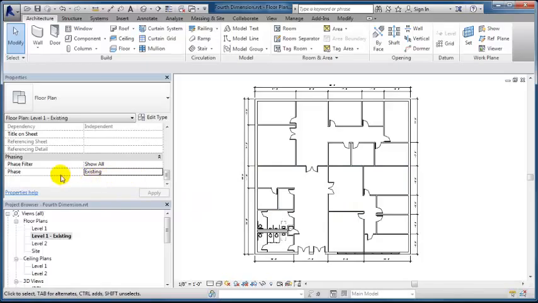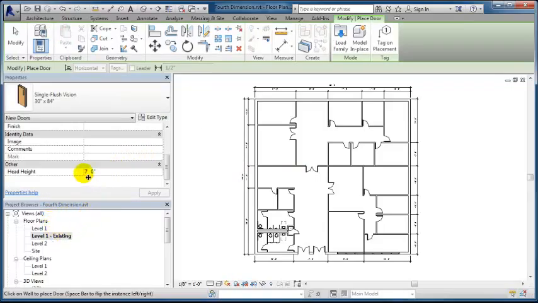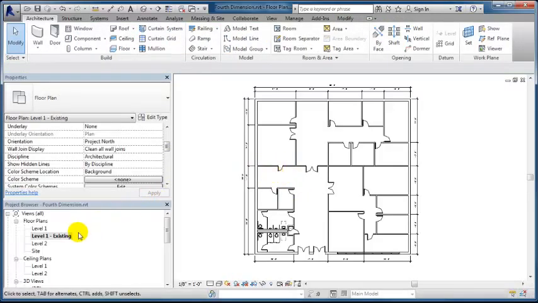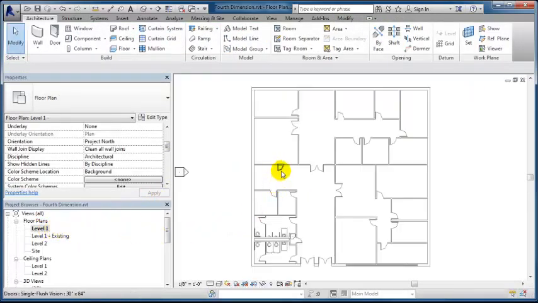The reason for this, again, is because the phase has been set to existing. How objects end up on either existing or new conditions has to do with what you have the view set to. For instance, if I were to add a door in this view, because it's set up for existing conditions, that door is considered an existing door now. So as soon as I go into level 1, it appears gray as if that door had existed before.